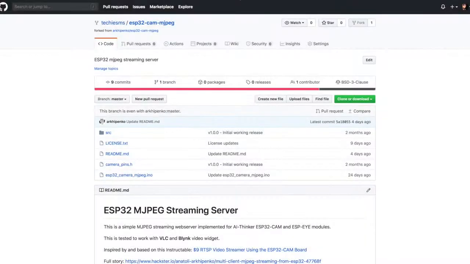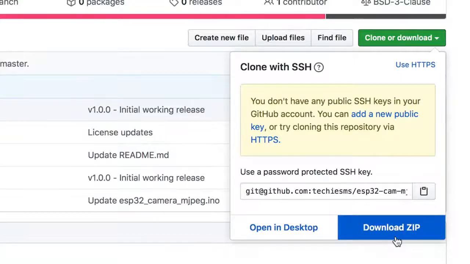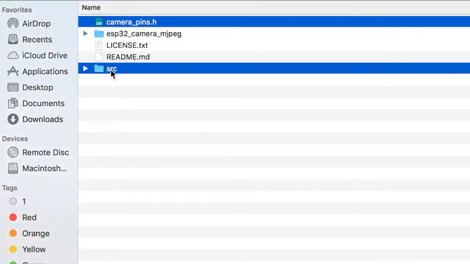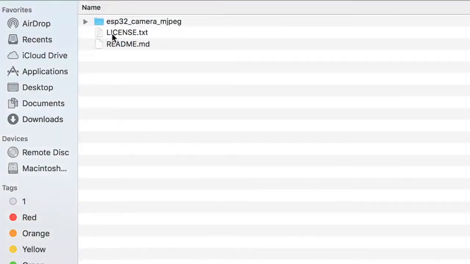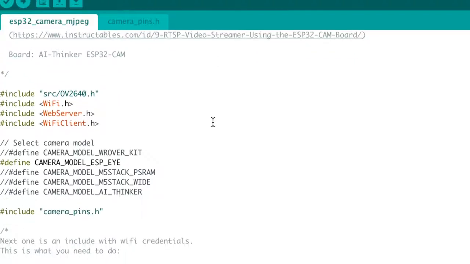So here is the code. I will leave its link in the description. Let's just download it first. Open up this file. It will automatically create a folder of the same name. Now make sure you transfer all these files inside the folder, otherwise this code won't compile. After that, open up the file again.